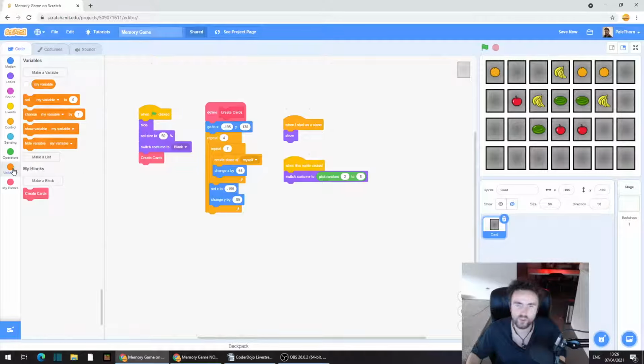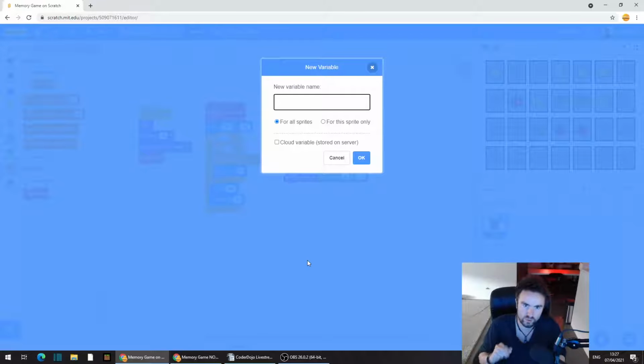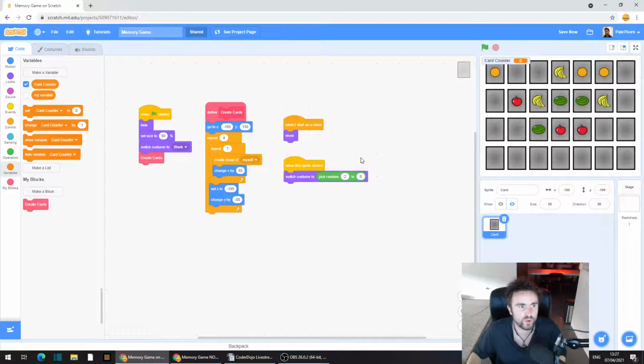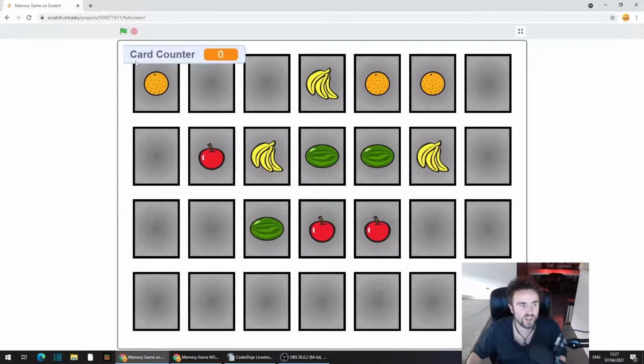So what we need to do is look on the left side of your screen at all the different color categories. Click on the dark orange one called variables, and then in the top left corner, click on make a variable. This variable is going to be called card counter. Press OK. And you'll notice that in your game, you now have this card counter variable here.